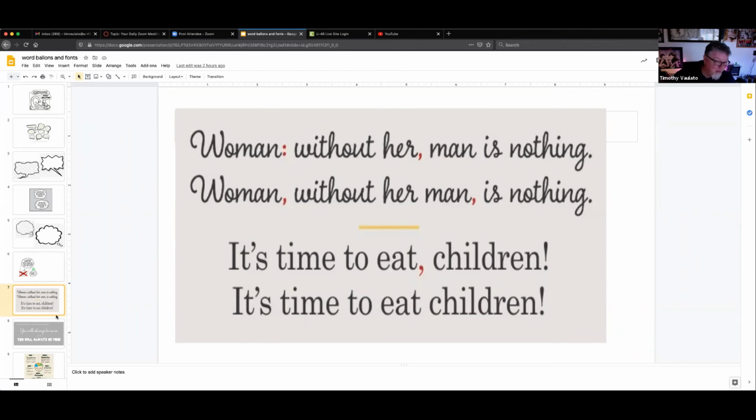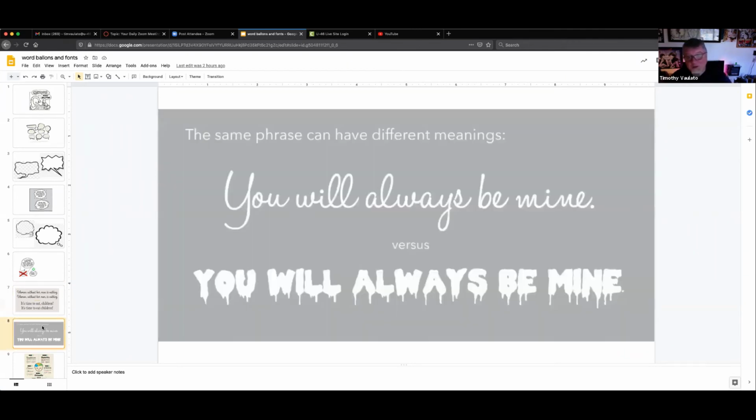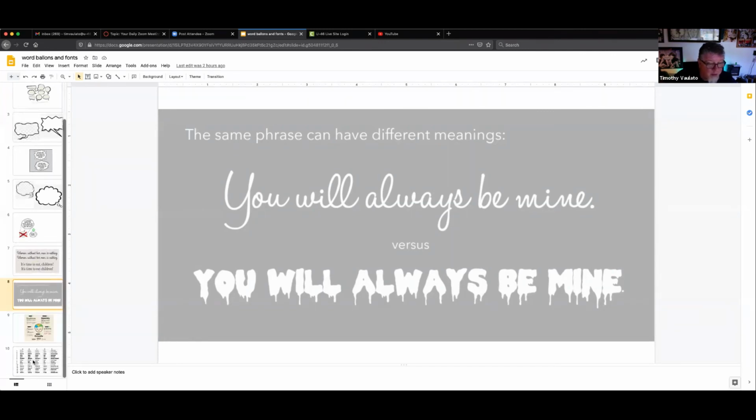Letters within your bubbles also can change the meaning. "You will always be mine." All nice and neat and in cursive, right? Almost feels romantic. Versus the Frankenstein lettering: "You will always be mine." That just sounds like a restraining order needs to be issued. So these are all things that we need to start thinking about.